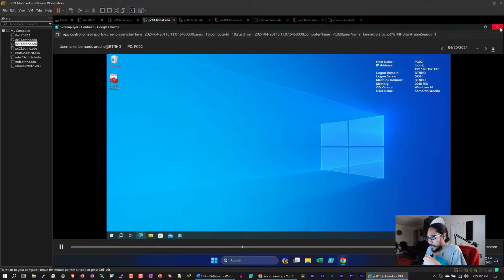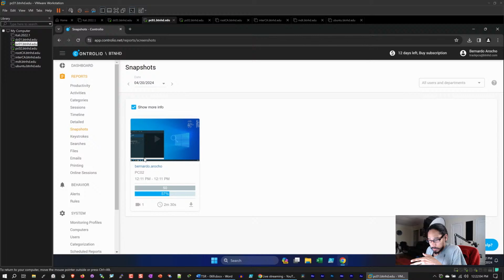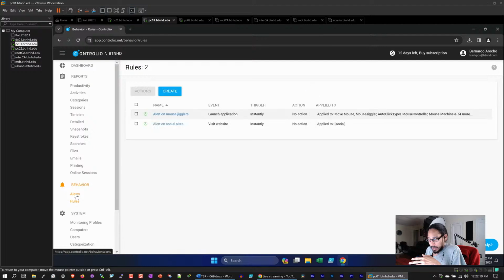So you're able to actually create rules and alerts. If something happens or someone does something that triggers a rule, like if someone goes to TikTok during working hours between 9 to 5, boom, you get alerted, right?